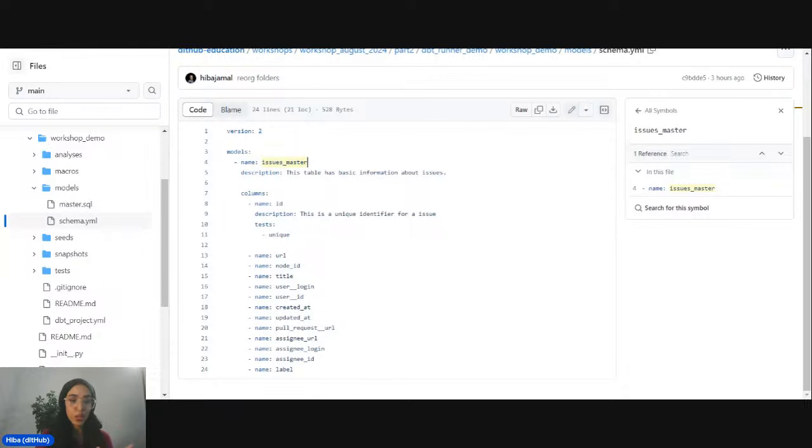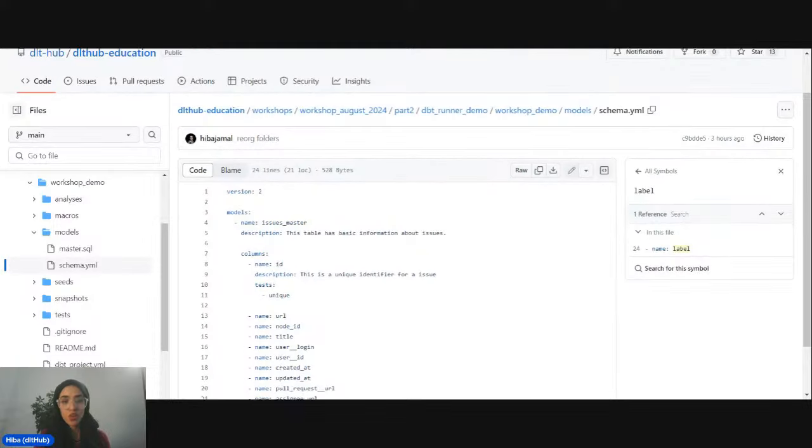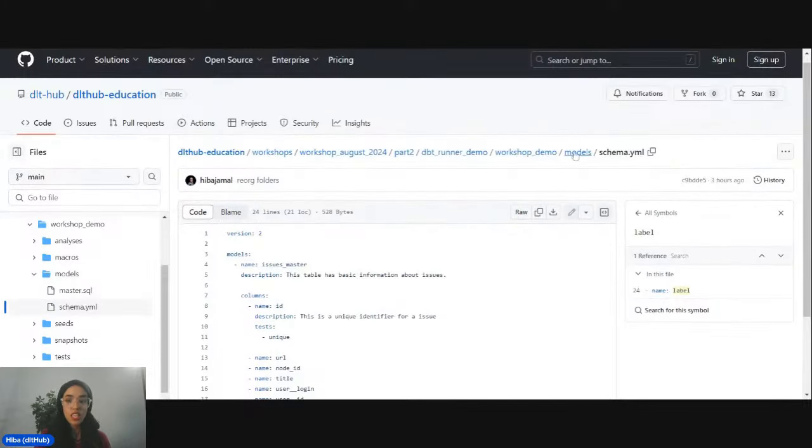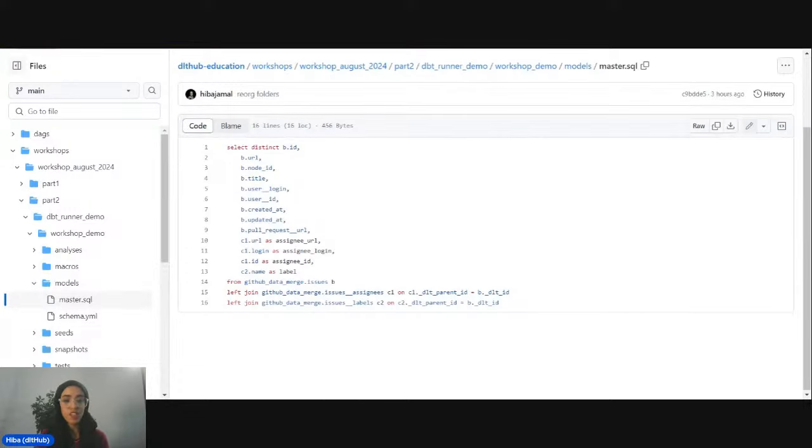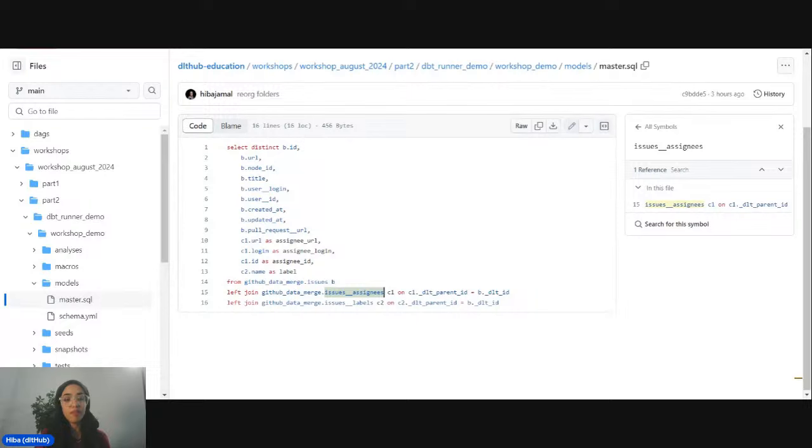Then we have columns, right? We have an ID, which is unique. Then we have all of the other things regarding issues. And then we have our foreign keys, foreign information about our assignees, and information about the label. So we've defined this in a YAML file. The next step is to define it as a SQL model, which is exactly what I've done here. Thanks to DLT, we have a parent-child relationship between issues assignees and the main issues table. We also have a parent-child relationship between the issues labels table and the main issues table.